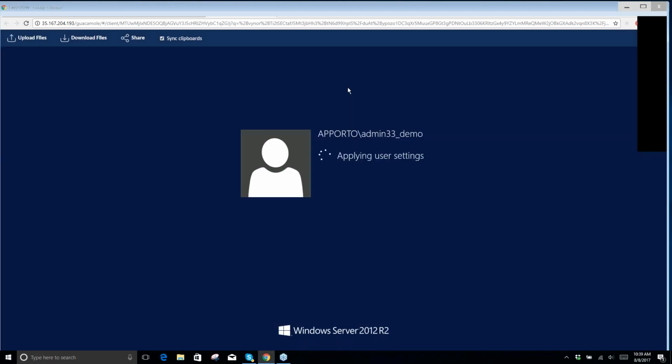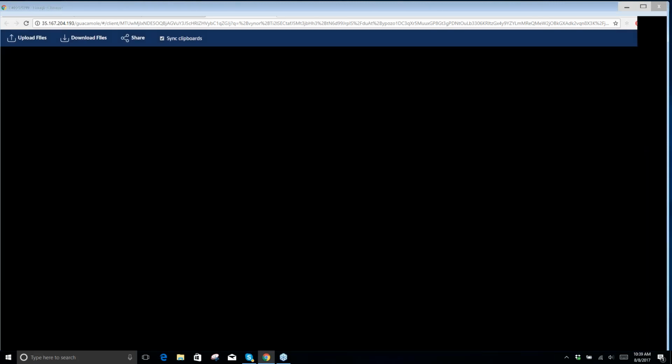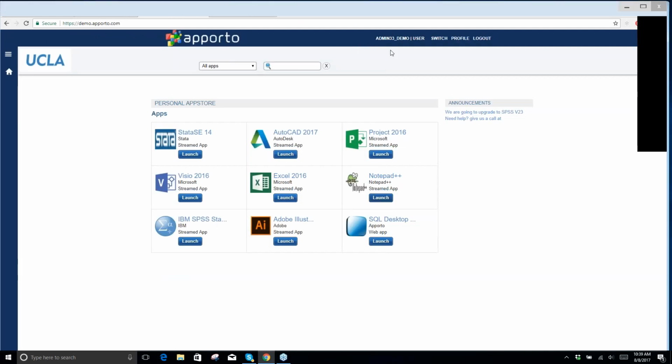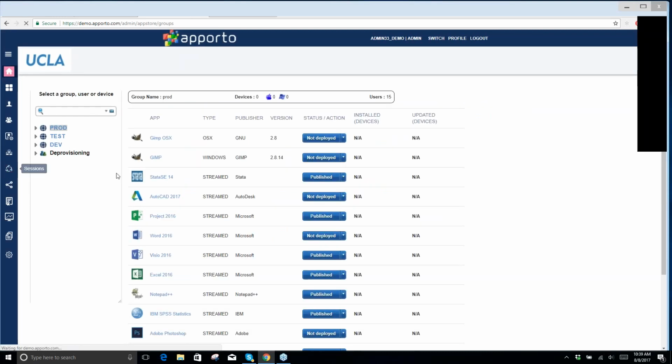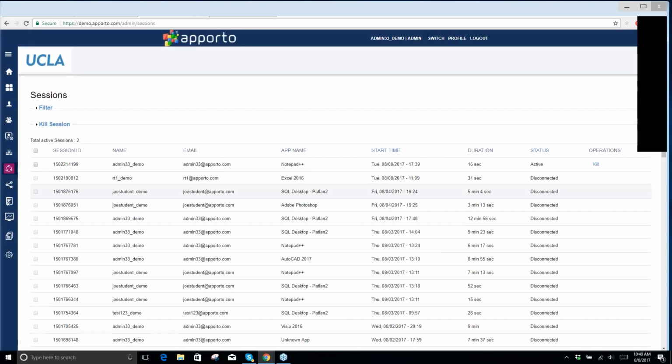Okay, and now I'm connected to Notepad++. Now, if I go back to my sessions screen, right here, you will see that we have track of this session that is active.